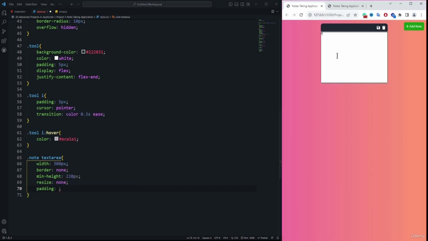If I enter some text here, you can see it's very much at the edge of the textarea, so we want to apply some padding also. I want to apply a 10 pixel padding. If I save it, you can see now there is a padding between the text and the edge of the textarea. All right, this is the padding property for the textarea inside the note taking application.